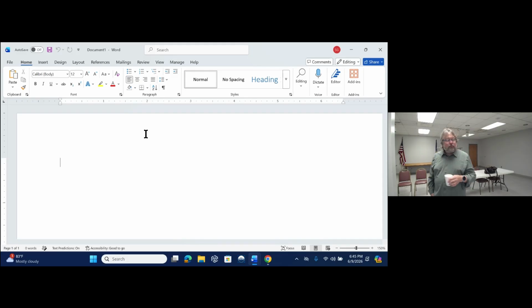What's the password? If you're asked to log in as student, the username and the password is the same. Capital S, student. So you remember you have to hold down the shift key and hit the S to make it capital. But capital S and student, and that will log you in.